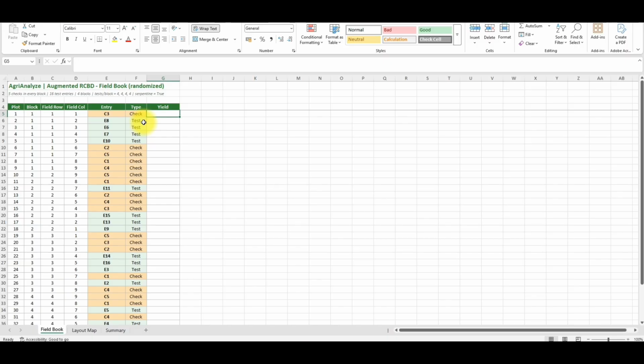So this was all about Augmented RCBD layout formation using Agri Analyze platform.